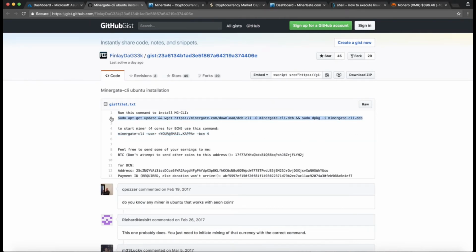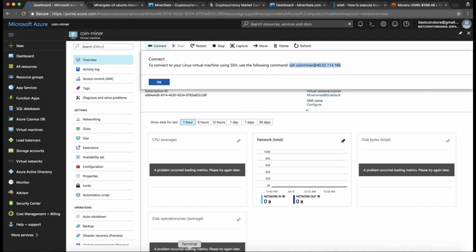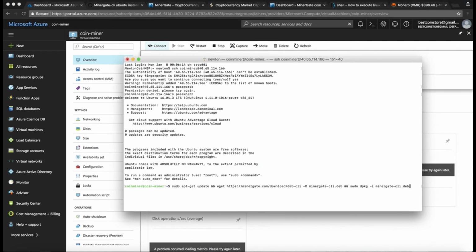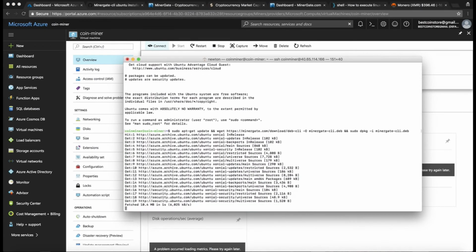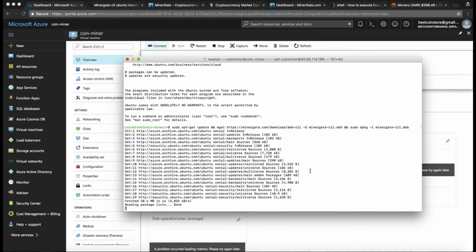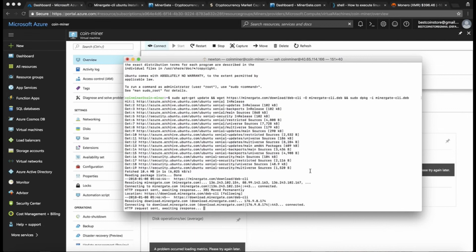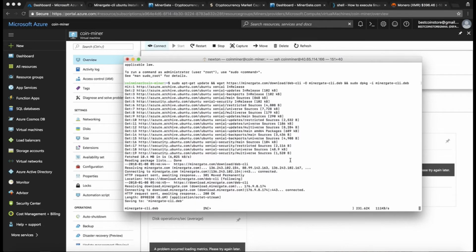I will paste the source code over here in the description below. All you have to do is go and run this, and it will start downloading all of the packages for the virtual machine. So we'll just give it a minute or two for this, and it should be all set up.